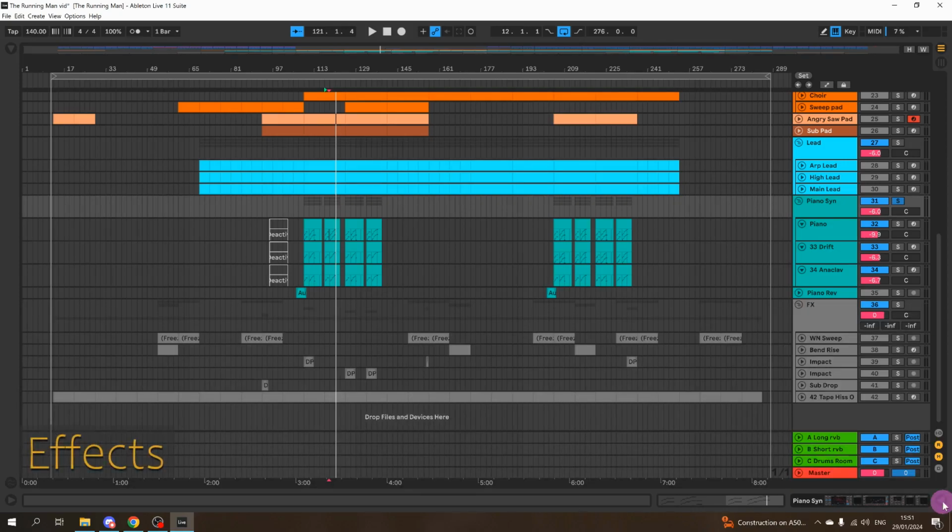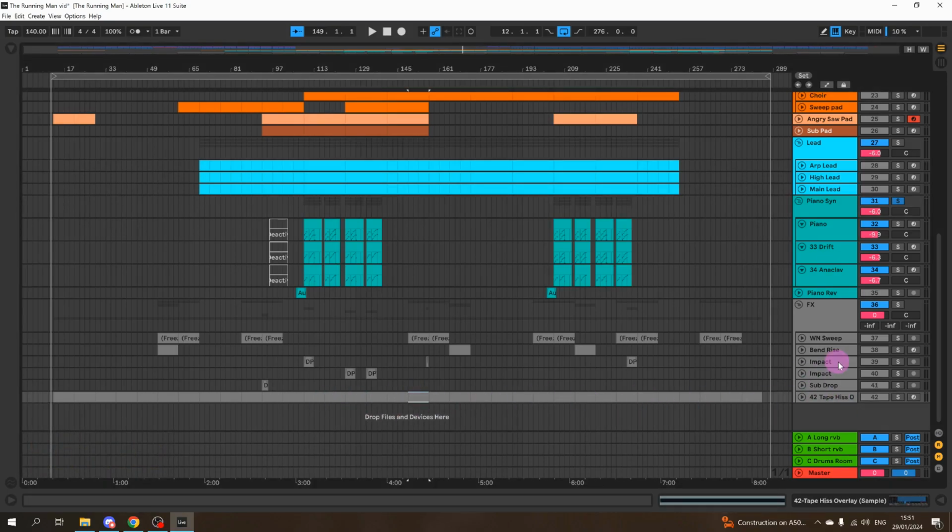So to finish things off, we're going to look at the effects section, and once again, not a huge amount going on here. Right at the bottom, we have this tape hiss, which I'm using as a noise floor. So if we just solo that, that just fills in some of the blank space within the track. It's not something you would hear directly, but it gives that little bit of extra, subtle warmth at the bottom of the track.